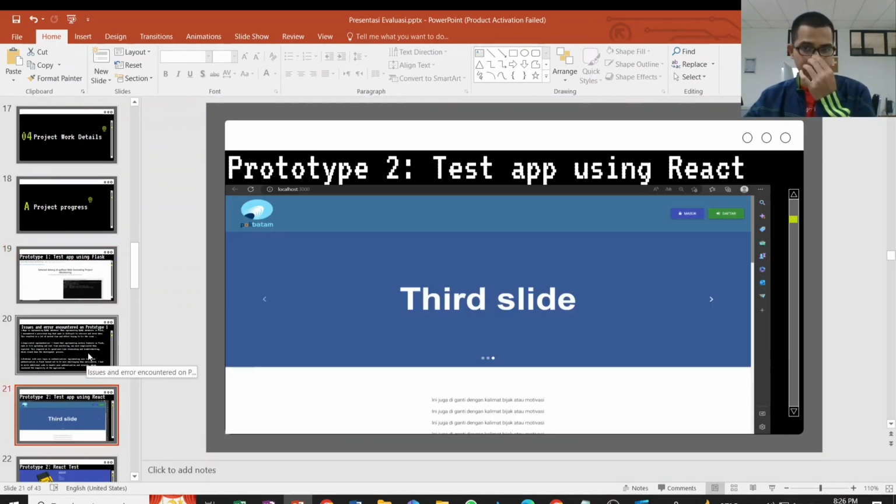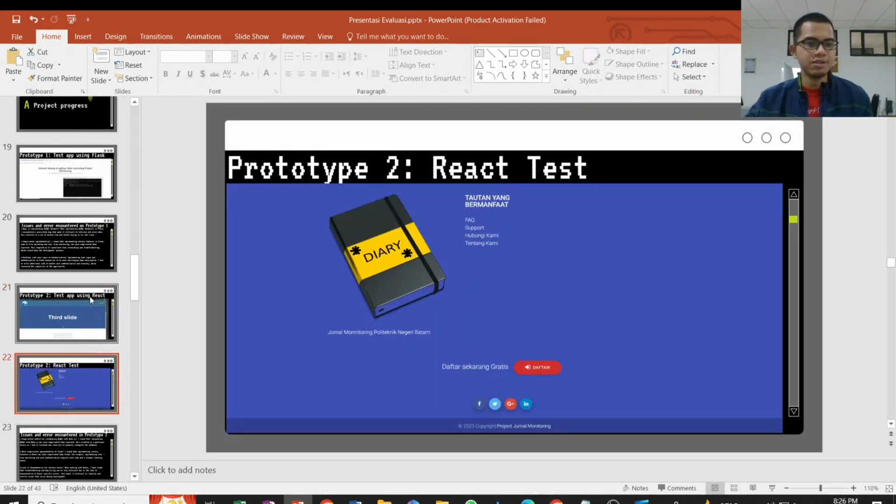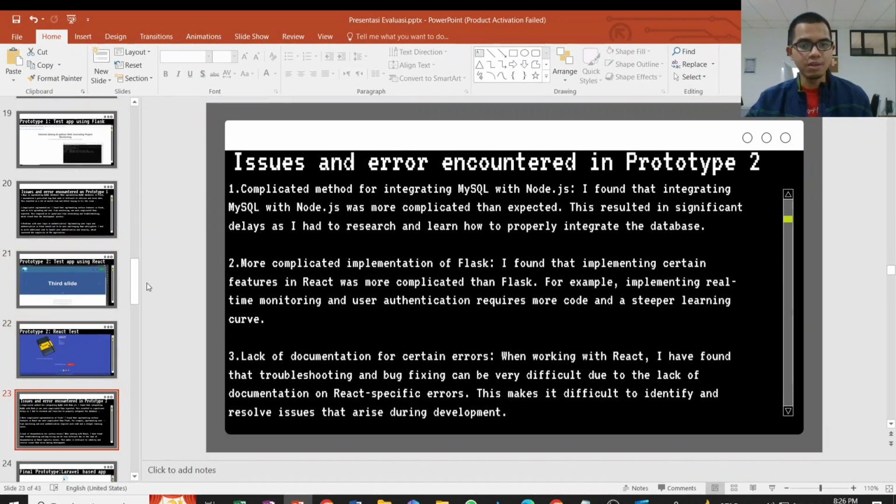For my second prototype, I tried using React, as you can see over here. Here are the screenshots. But I also encountered another error. Here are the errors and issues I encountered. Number 1, complicated method for integrating my SQL with Node.js, which is JavaScript. I found that integrating my SQL with Node.js was more complicated than I expected.